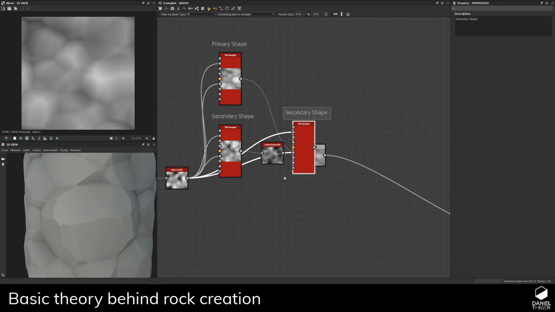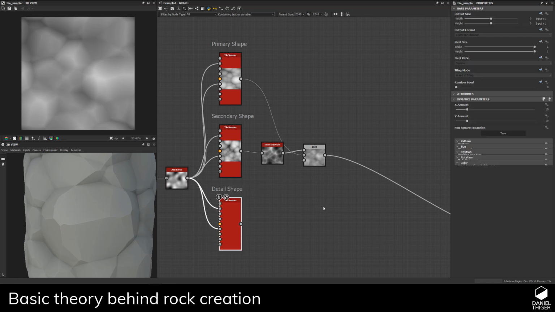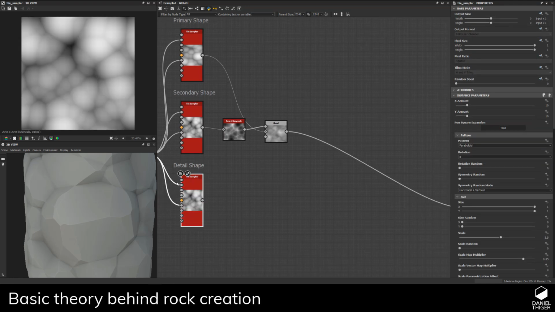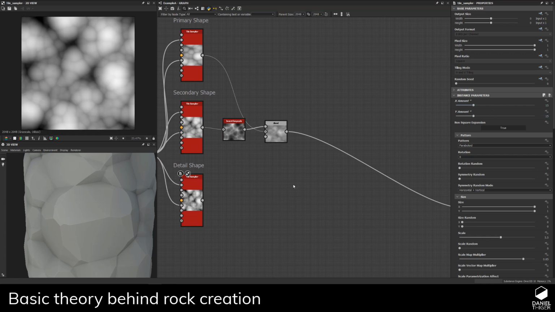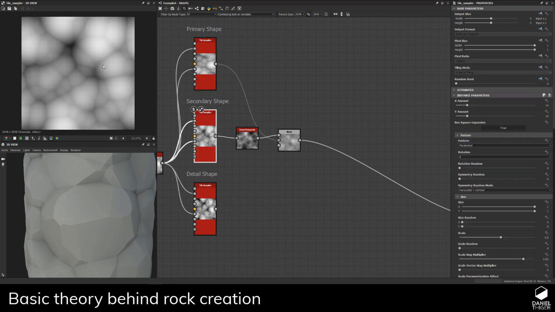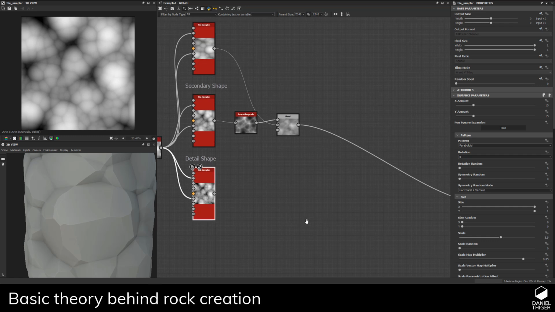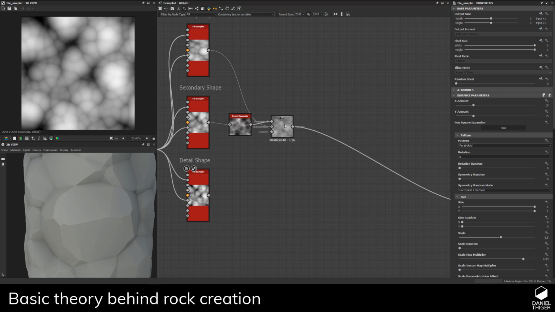Let's clone this. We'll do another step, and we'll call these detail shape, and this we will crank this up to, so you see we step in increments here. We have our large primary shapes, secondary shapes, almost half size but randomly dispersed, and then our detail shapes are the next level of scale.